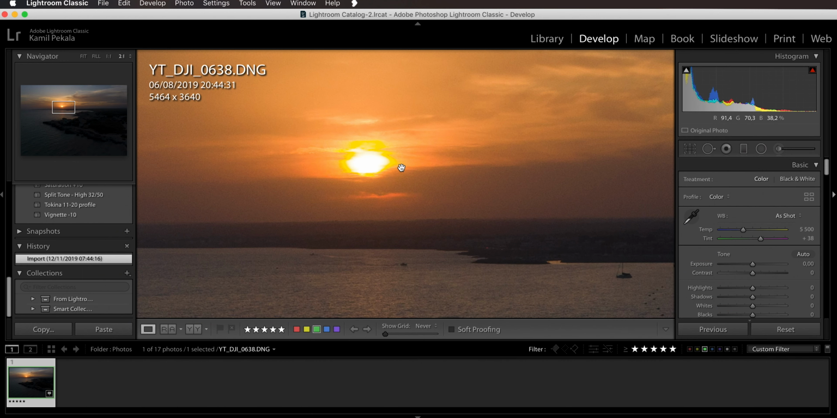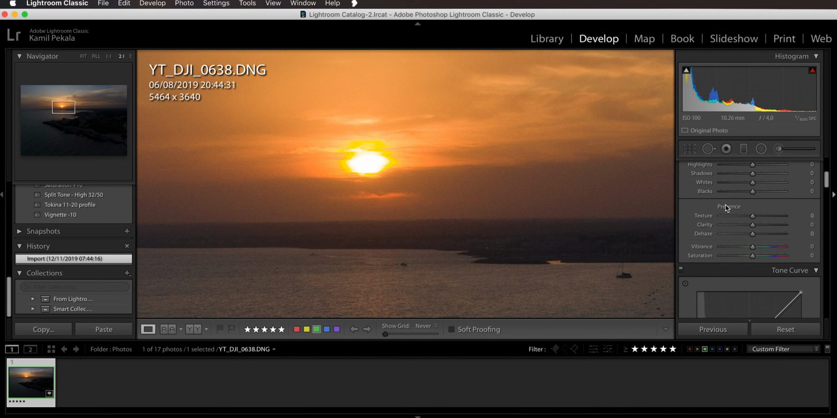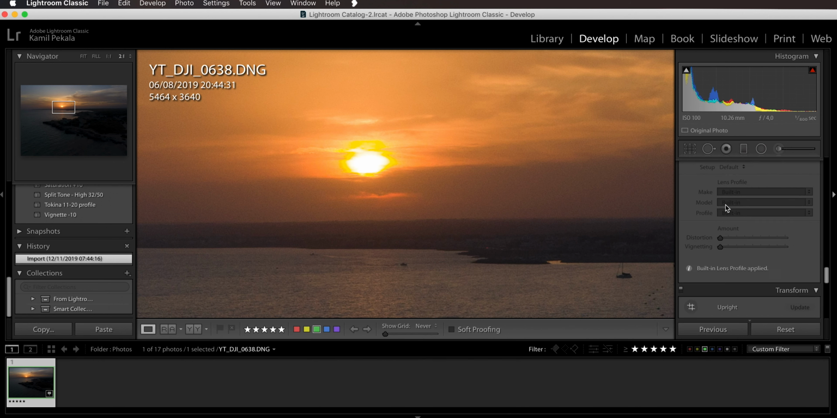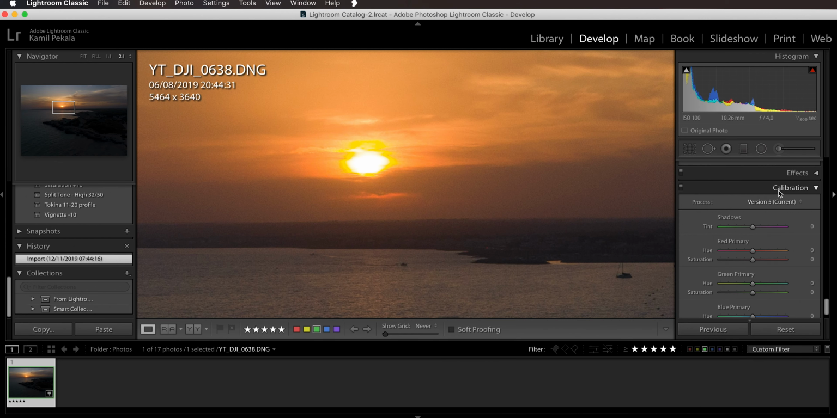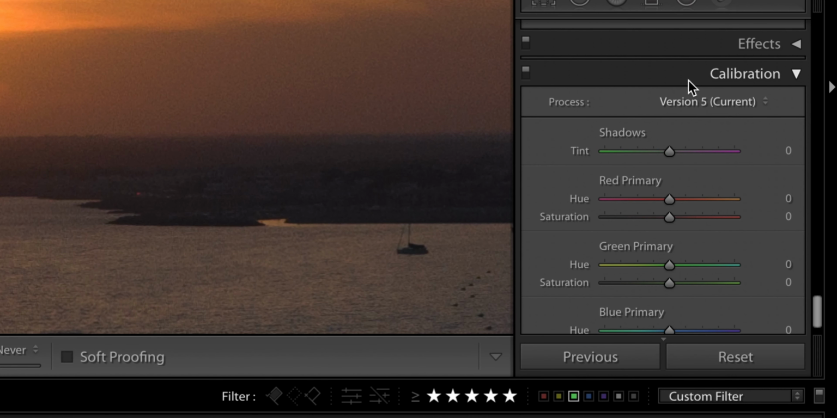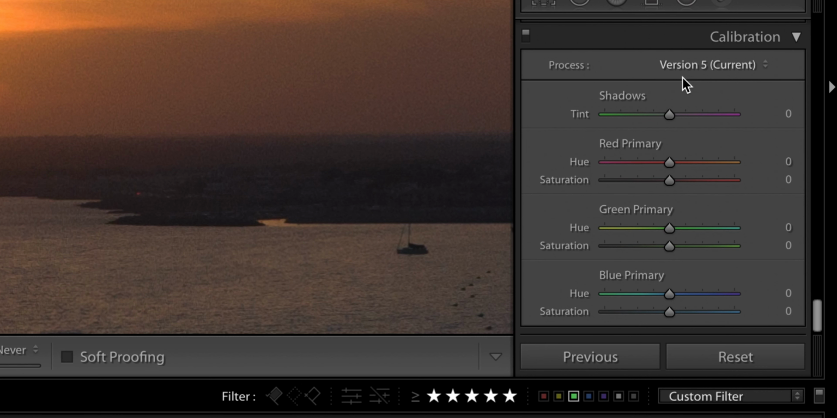So what you want to do in order to fix this is actually scroll all the way down the develop settings to the camera calibration section. And this section might sound very intimidating and kind of scary. I mean, camera calibration, oh my god, I don't want to calibrate my camera, I don't want to screw up something. But there's nothing you can screw up here, really.